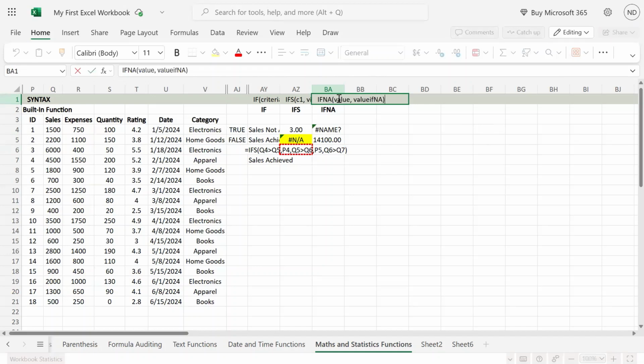So I repeat it once again. If the first argument evaluates to an NA error, then the value if NA, that could be a function, a value, or a static text, anything that is available here would be executed. And this is specific to the NA error.